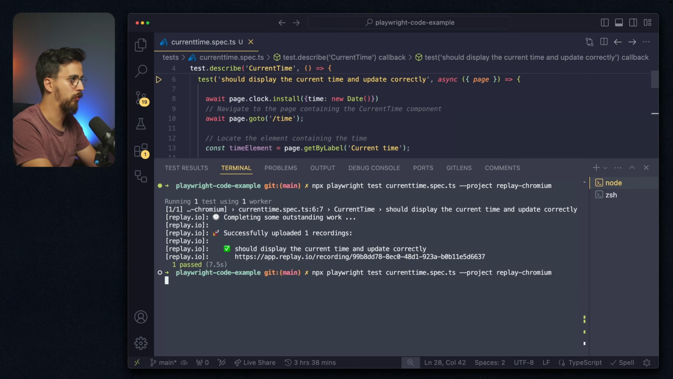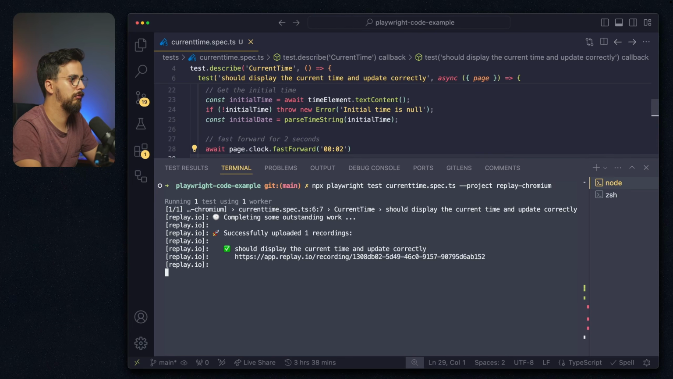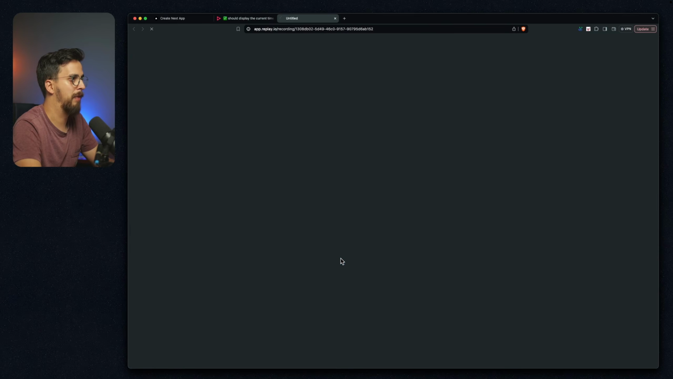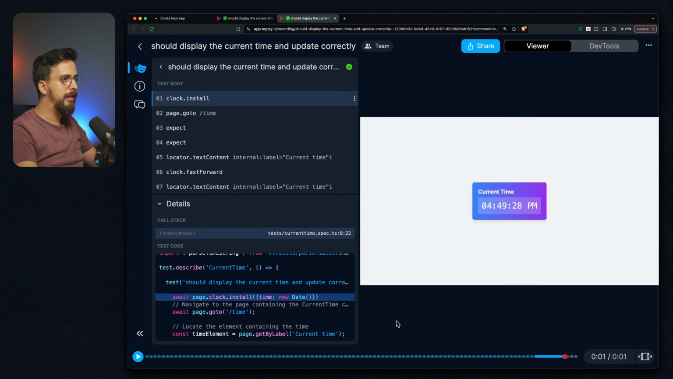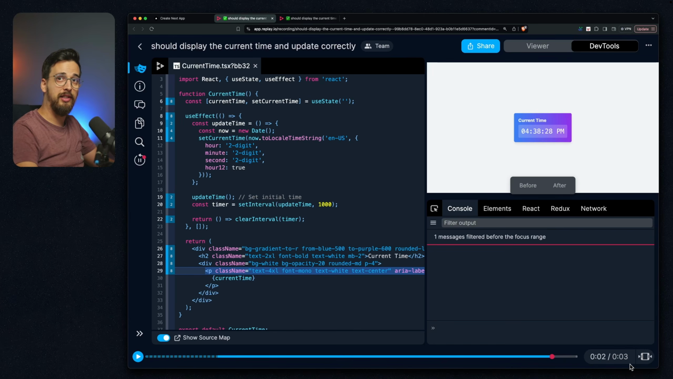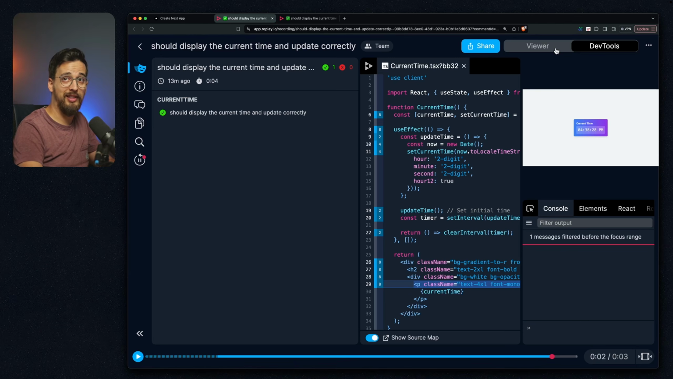I'm going to run my test again and open my replay. And I can see that my test is pretty much the same. But instead of waiting for 2 seconds, I have fast forwarded the time, which can be seen if we compare these two test runs. This one is 1 second long, and this one takes 3 seconds. And fast forwarding the time can be really useful in some of your tests. Let me show you another example.